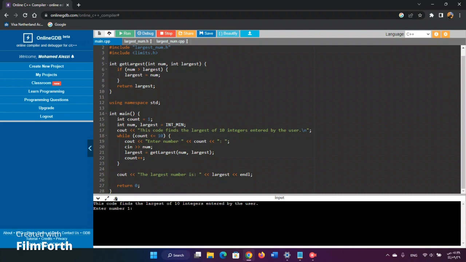Inside the main is the count. Count will start from 1. Int num and also the largest equals int main. We will print this expression, and here we will use a while loop. While count is less than or equal to 10, we will ask the user to enter a number 10 times. Then we will keep all those numbers inside the num.